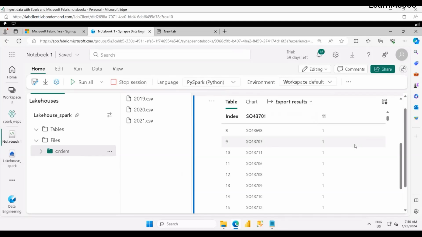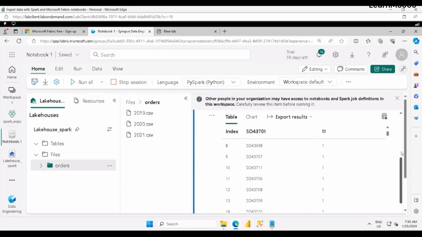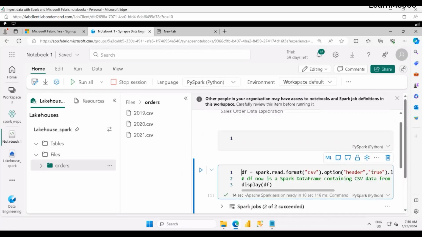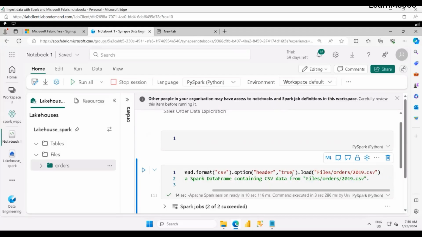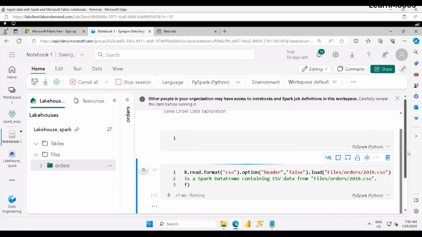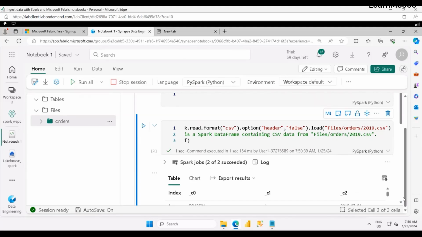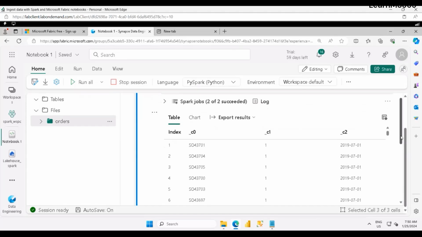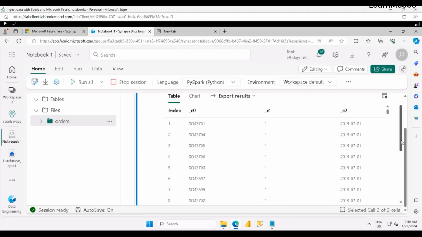So now let us modify the code and change this header setting from true to false so that it will not consider the first row as the header. Okay, so now we can see that we have some random column names, but these are not very helpful.